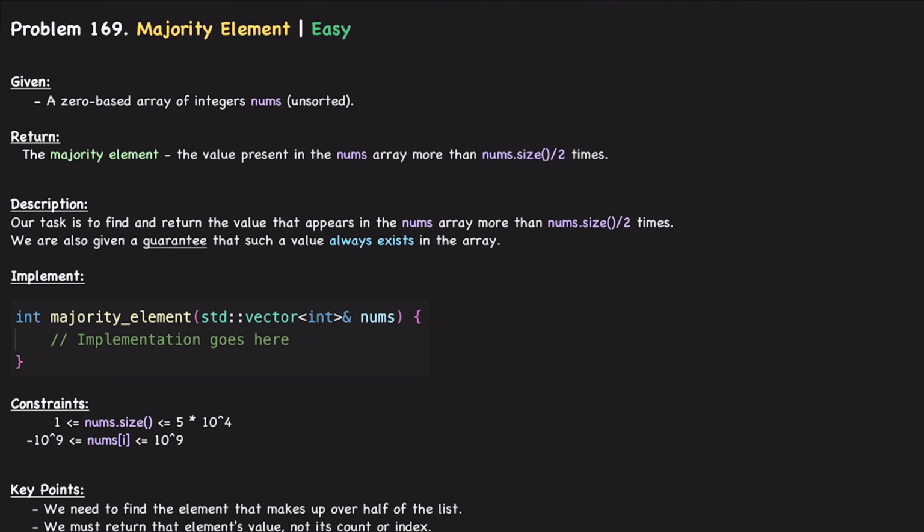Let's analyze and solve the majority element coding problem. We are given a zero-based array of integers called nums. The array is unsorted, and we have to find a majority element, which is defined as an element that appears in that array more than half of the times. So, in other words, if our array size is n, so we have n integers, we have to find an element that appears in that array more than n divided by 2, to be more specific, a floor, times.